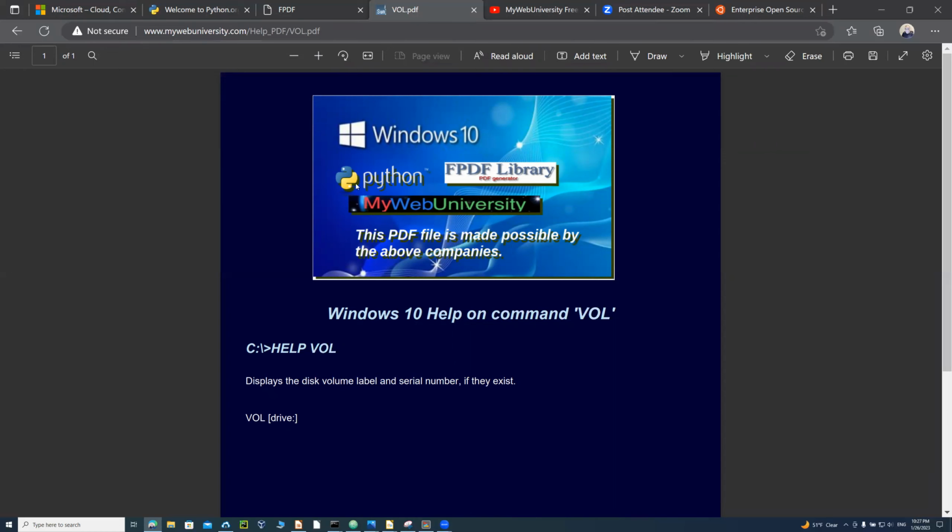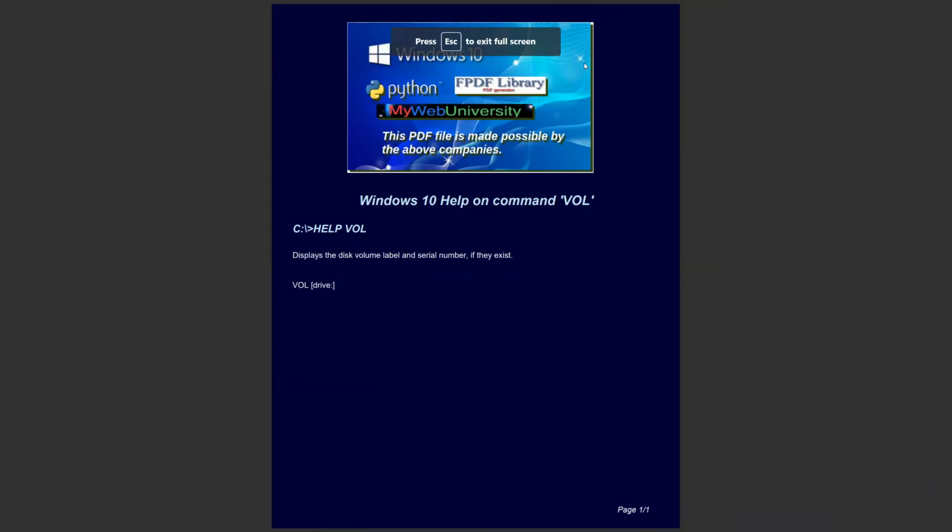So here on the top of the actual page, if I just show you only this, you will see something like this. On the top of it, it says Windows 10 operating system. Then I wrote Python programs, and I used the FPDF, which is a free PDF library module, which generates PDFs. And then the website that I'm posting it on is my website called MyWebUniversity.com. And then I said these companies made this possible, because the documentation originally is text-oriented documentation from Windows.